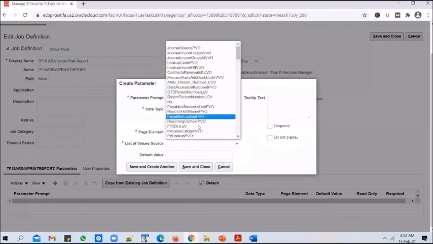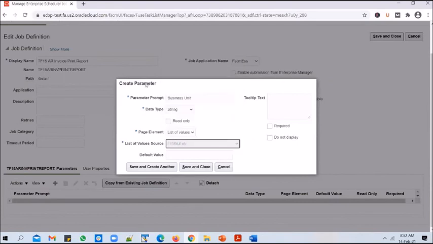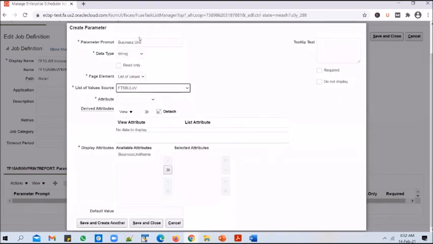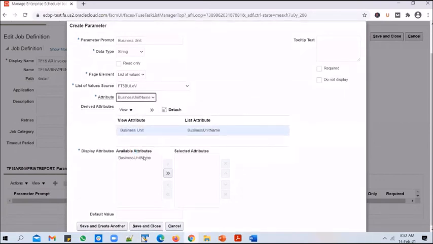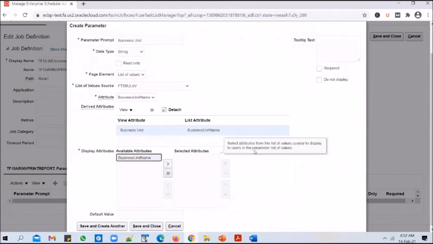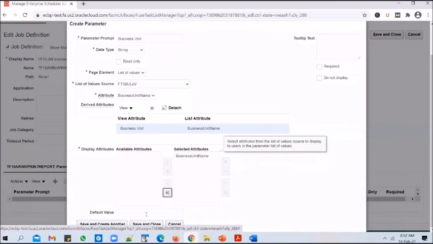And I need to select the source that I have created. So I'll use FT5BU LOV as the list of value source for the business unit parameter. And there is a business unit attribute in there. I want to use it and display it there. And I will also select the same as display parameter.